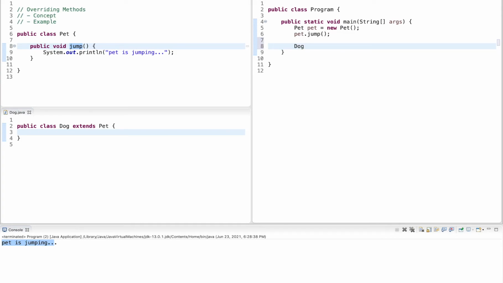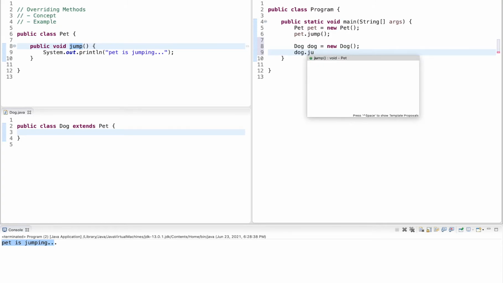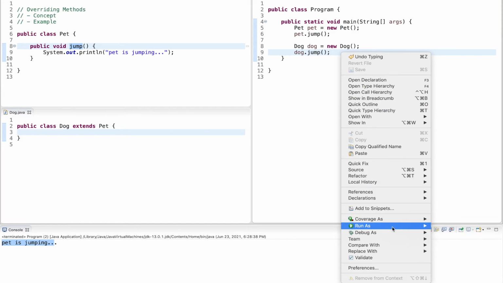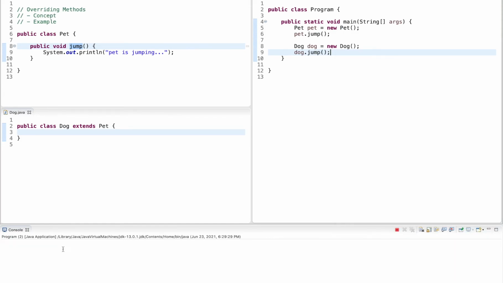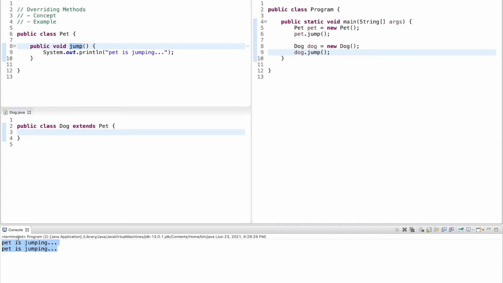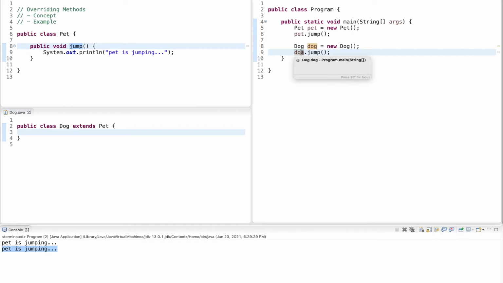What this allows me is that when I create a new dog object, I can call the jump method on dog as well. The jump method is inherited. So running this program again, it will output pet is jumping 2 times. The first time it's outputted when I call the jump method on the pet object, and the second time the message is outputted when the jump method on the dog object is called.